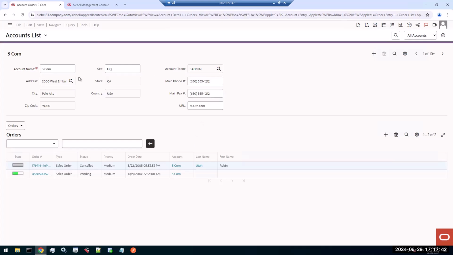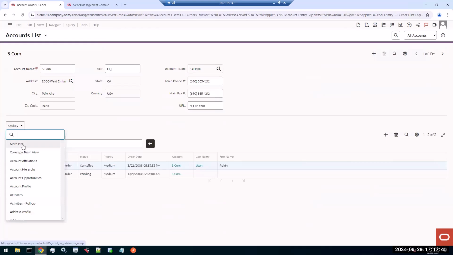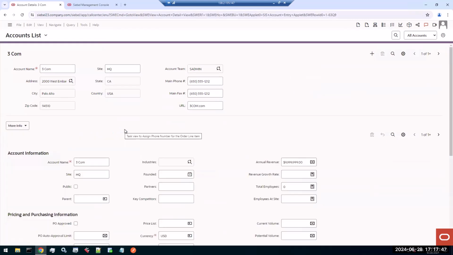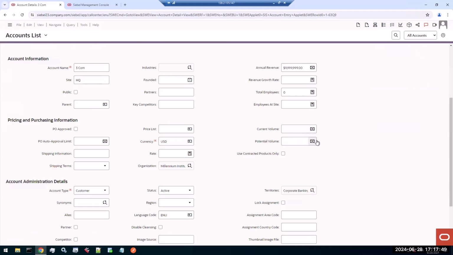Yeah, Alex, do you have an applet with a high data density? High data density, you mean a form or list? A form, a monster form applet? Monster, yeah, more info. Yeah, okay.